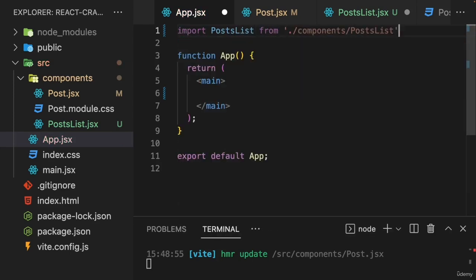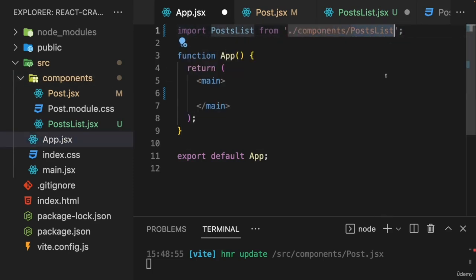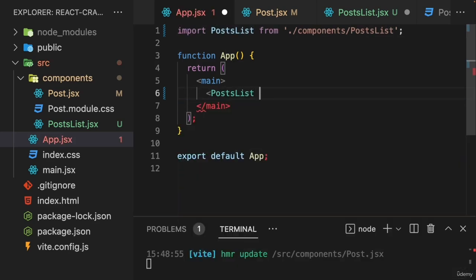./components/PostsList. Here we need the components part as part of the overall path because App is not in the components folder yet. So we have to first go into that folder before we can then target the PostsList component file. And here we must start with an uppercase character, as you learned. But then we can use PostsList like this in our JSX code.